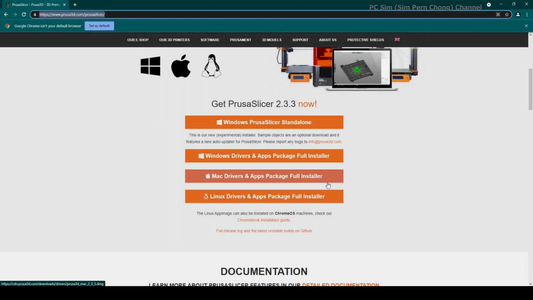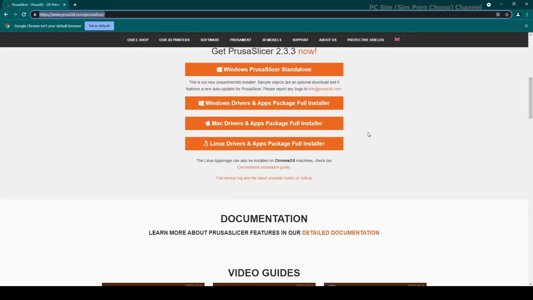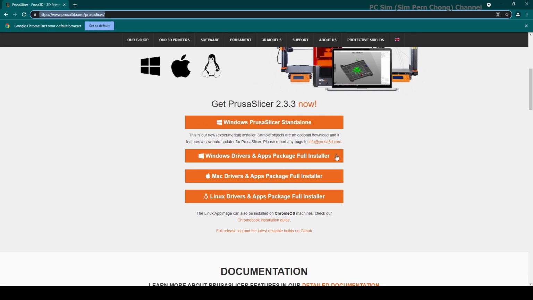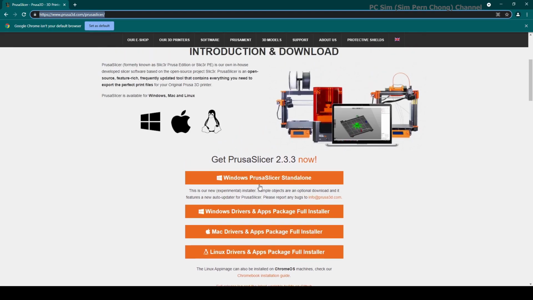For our demo, we'll be using the Prusa Slicer program, which you can download for free from this URL over here, which is prusa3d.com/prusa-slicer. There are several options pertaining to the various operating systems that you can choose from, namely the Windows, the Mac, and the Linux installer. For this demo, I have downloaded the Windows standalone installer, this one over here, and I already have it installed. So let's head over to Prusa Slicer now.